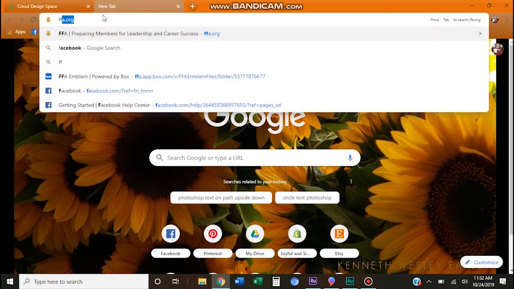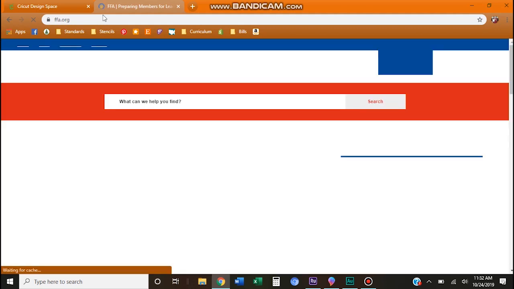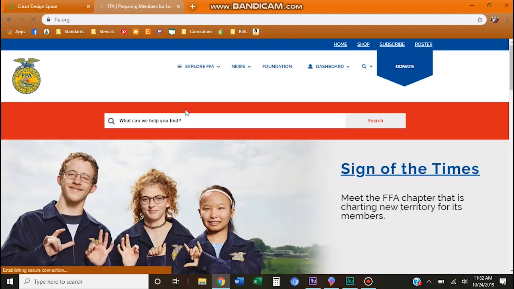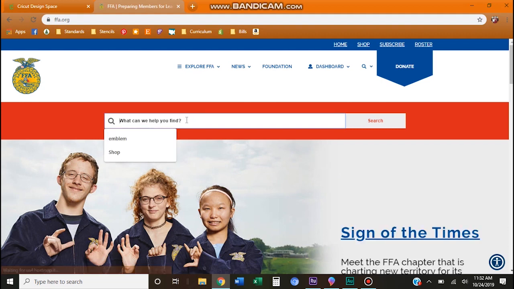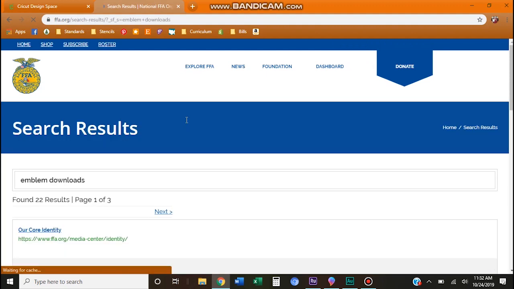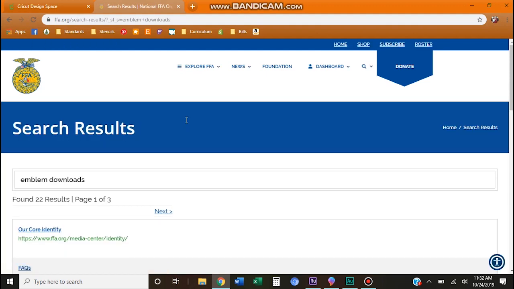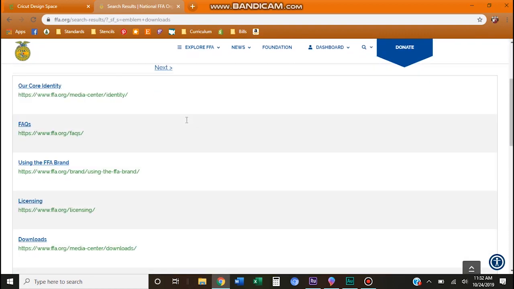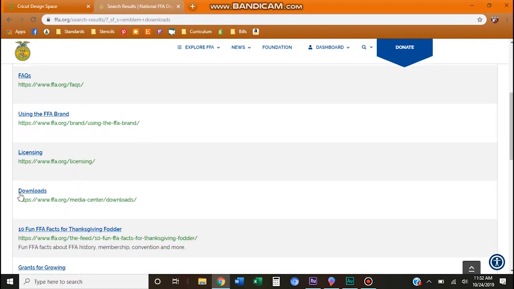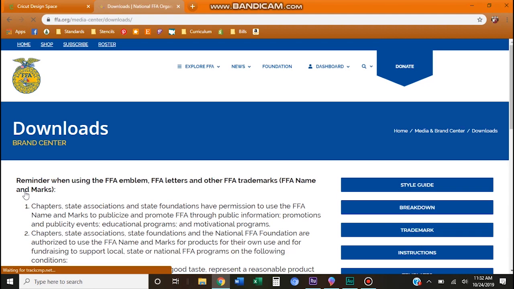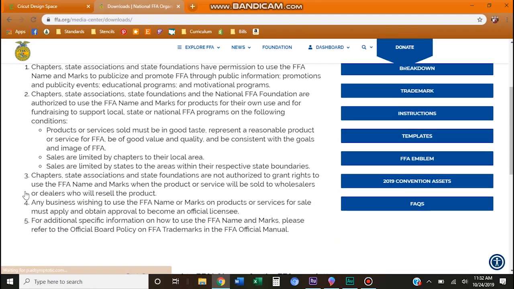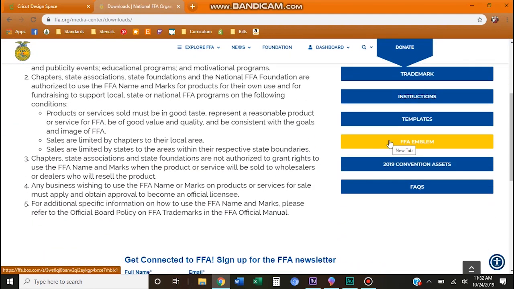Now we're going to open up a new tab and we're going to go to FFA.org. Once we are on FFA.org, we are going to search emblem downloads. We'll scroll down until we see downloads. We'll click on that. We'll scroll down again, and we will click on the FFA emblem.